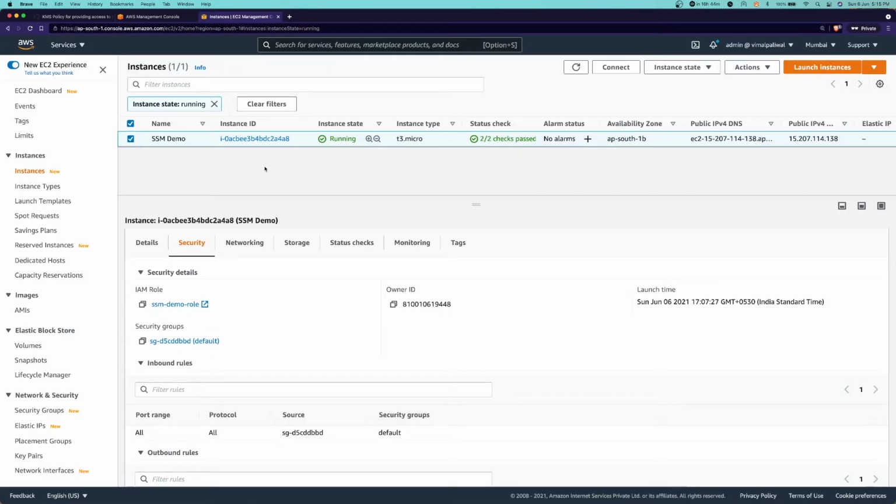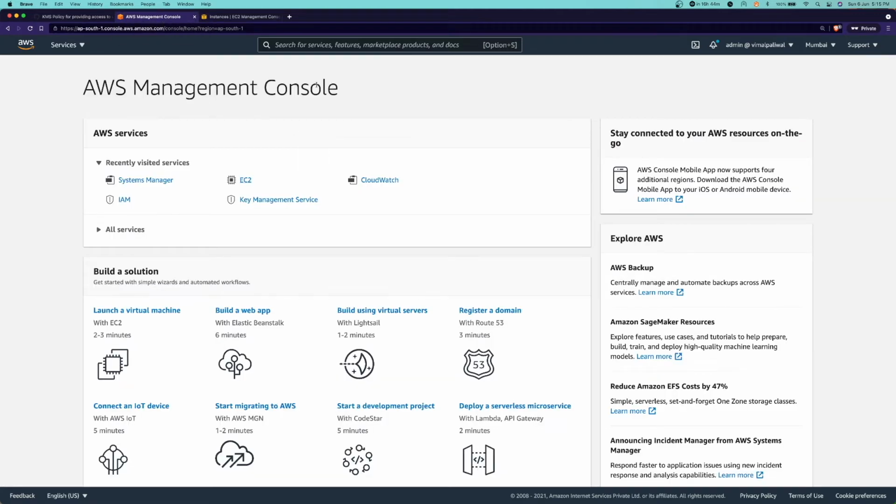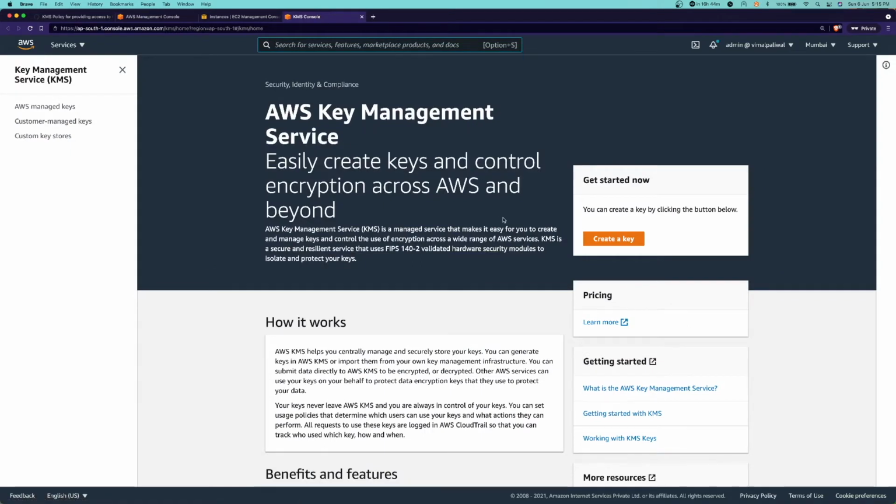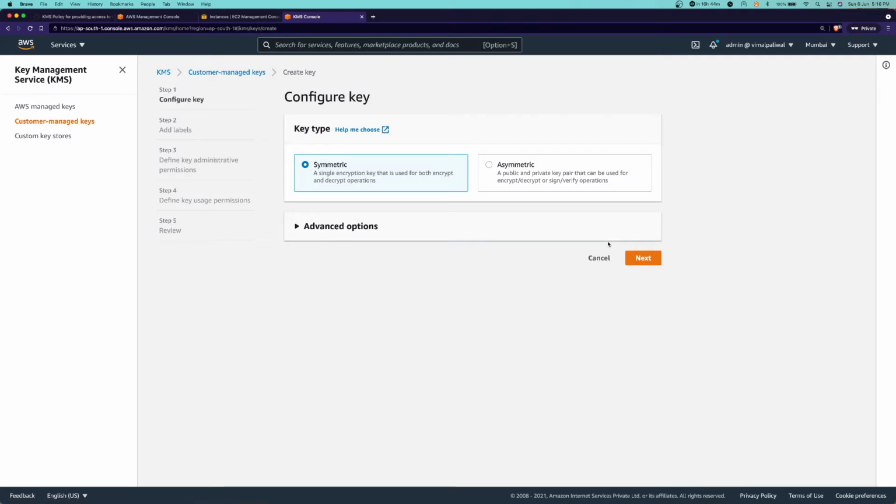Moving ahead, the first thing we'll be doing is creating a KMS key. So I'll open KMS in a new tab. We need a KMS key so that the session activity logs, which will be stored in log groups, are encrypted at rest. This is an optional step, but as a best security practice, you should have encryption at rest enabled for your CloudWatch logs. So let's go ahead and create a KMS key.